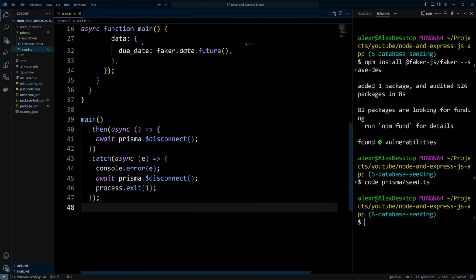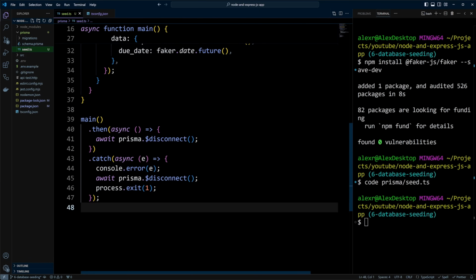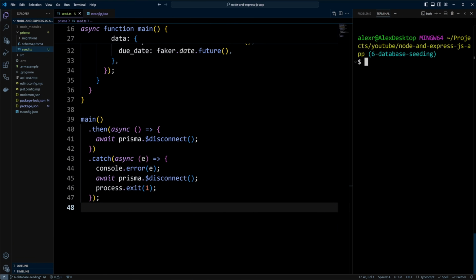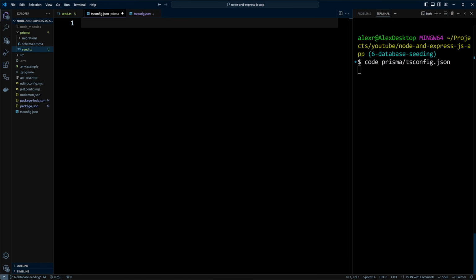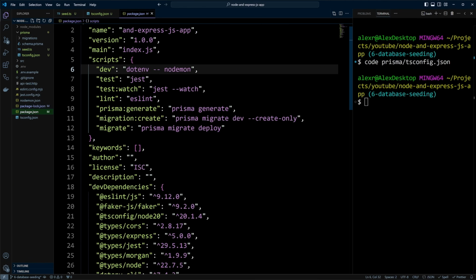The seed.ts file is a TypeScript file, but since it's located outside the src folder, it won't be included by our main tsconfig.json. The simplest way to enforce TypeScript settings for seed.ts is creating a new tsconfig within the Prisma folder. Let's go ahead and create tsconfig.json in the Prisma folder. In this tsconfig.json, we simply put the code that will extend tsconfig for Node 20. Next, in the package.json file, we're going to add a script to run the seeder.